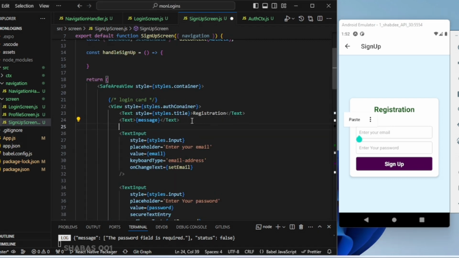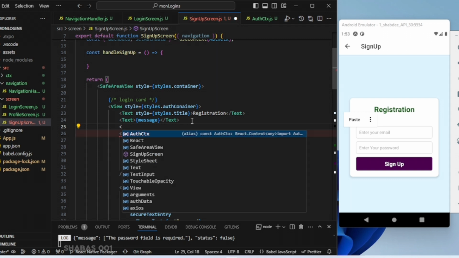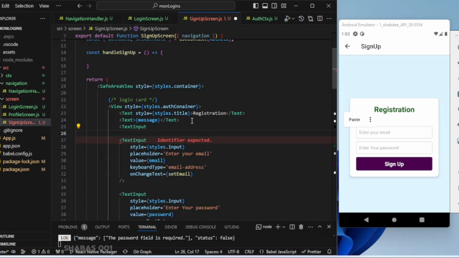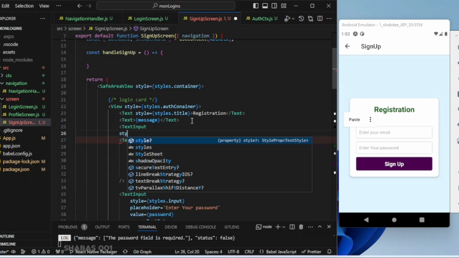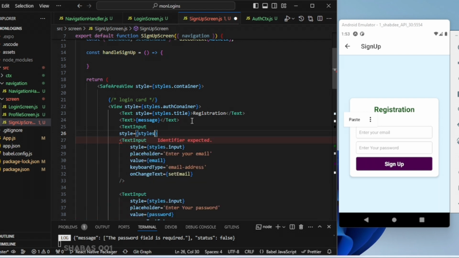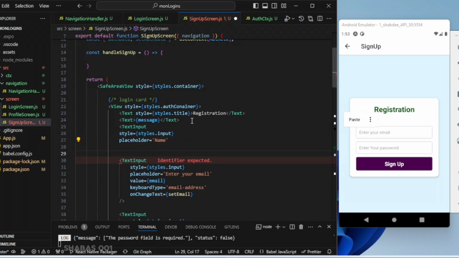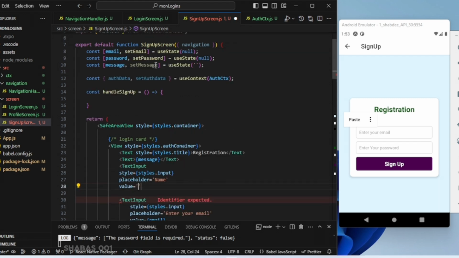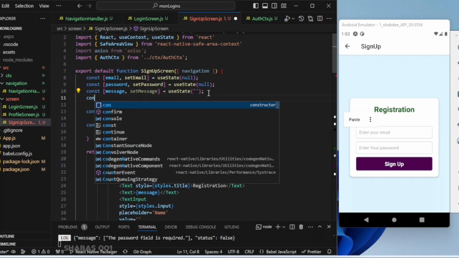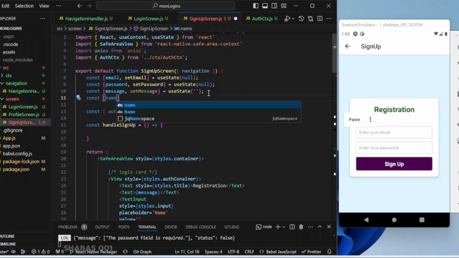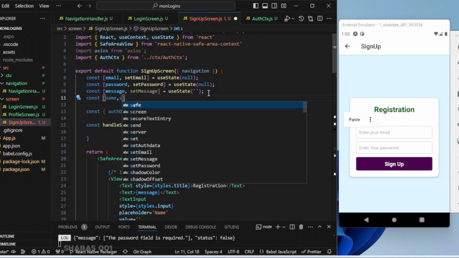Okay, now I would like to add a new input. That will be the input for name. I will be using text input. I'll give it style, input style. This style was created in our first video. Placeholder, we call it name, and value. We need to create the value. Let's create the value. We are going to use state name, set name.